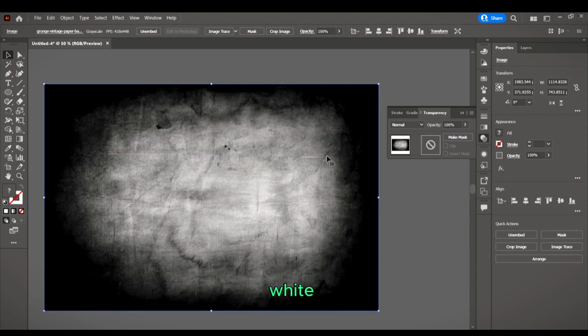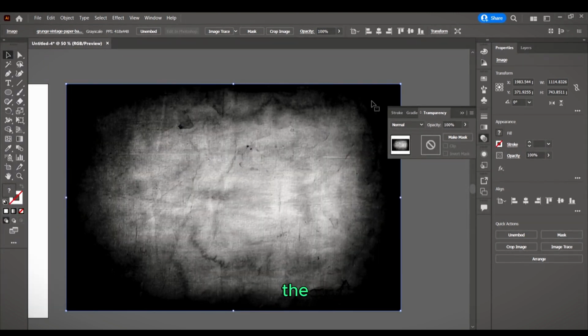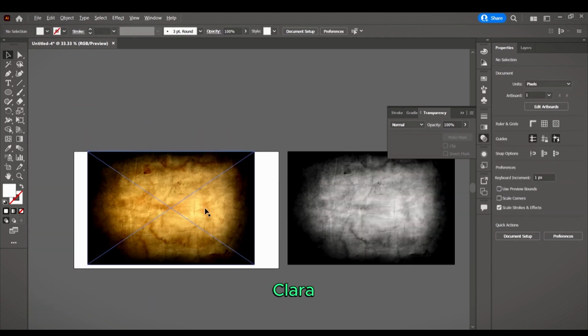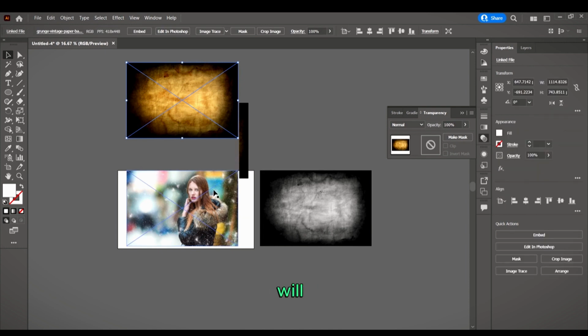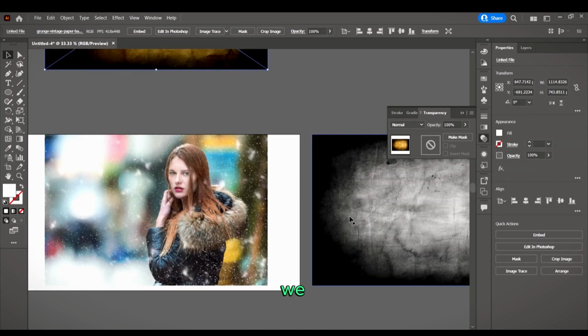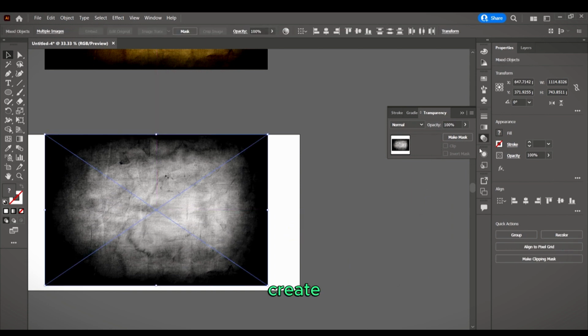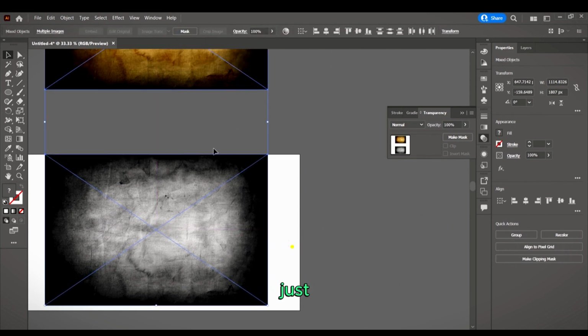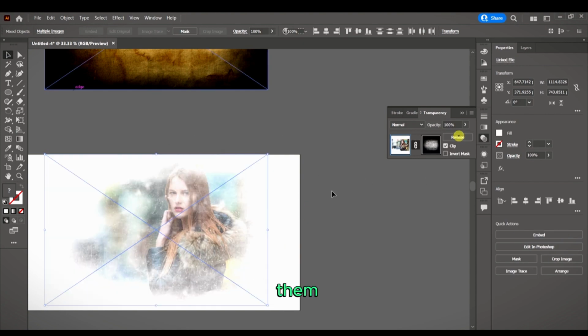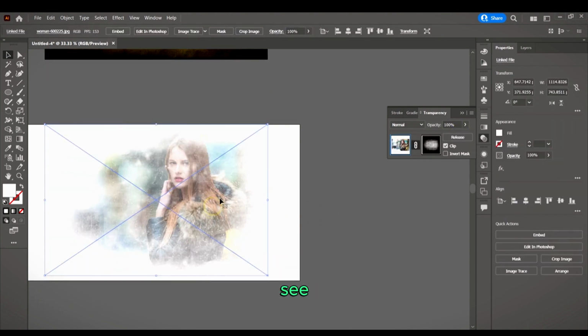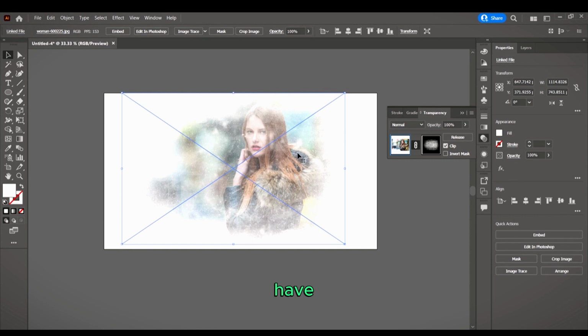Now this is black and white, and in the principle of masking, the black colors will conceal the image while the bright colors will reveal the image. So the whiter the bright part is, that's this part, the clearer the image will be revealed. Okay? So we can still select this guy and try to create the mask again, and it's just going to work just like this one. So select both of them and make mask. Now we see that we now have our image.